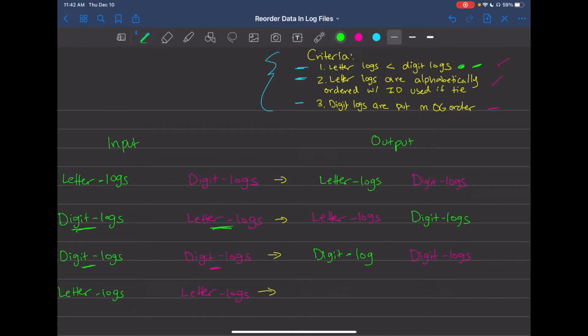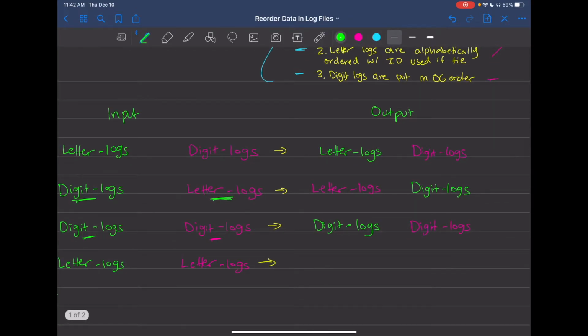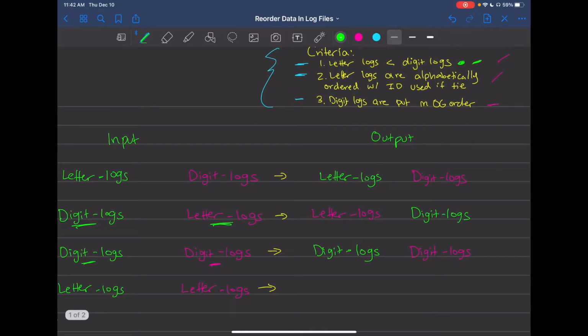Oh, my bad, forgot the S here. And finally, in our last example, we have two letter logs. We have a green letter log and a pink letter log. How can we compare them so that we order them properly in our output?